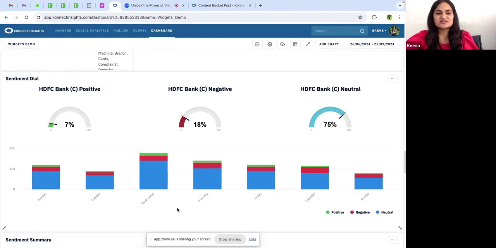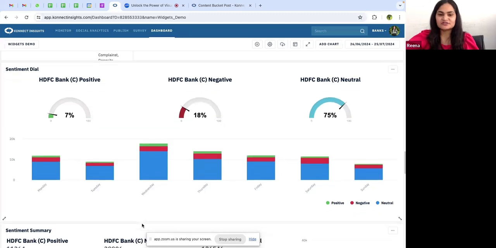So you can just use this chart, the sentiment dial, and along with the percentage of positive, negative and neutral, it will give you the daily data, so that you can understand if there is any specific day when you are receiving the most negative or the most positive mentions, so that you can plan your activity accordingly as per this number.